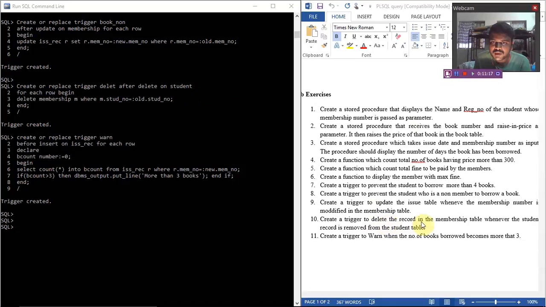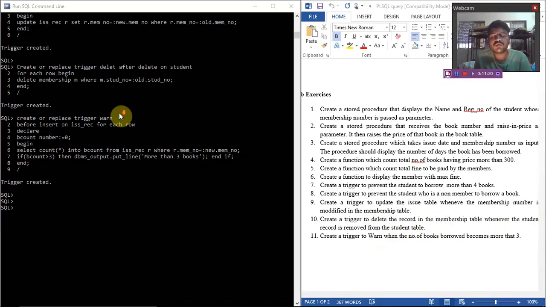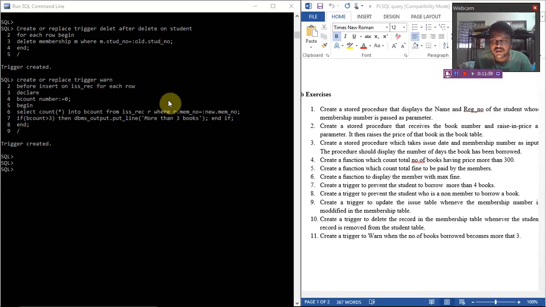And create a trigger to delete the record in the membership table whenever the student is removed from the table. So here it's given that whenever a student is removed from the table, the trigger event should happen whenever there is a deletion on membership. So I have given the event as deletion on membership. Create or replace trigger name after delete on student for each row. Begin delete membership m, where student name is equal to old student name. So whenever the student name which we give as input will be stored in old number, it checks that particular data in the student name and deletes that data.